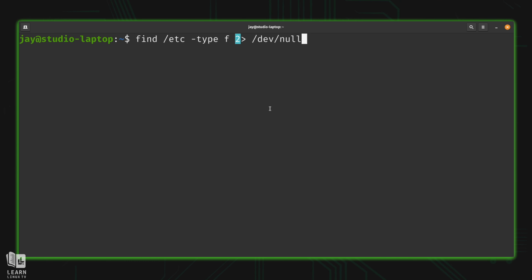Maybe I'm just not really caring about that. I want to see a list of all the files that I can access, and maybe I really don't care about the ones that I can't. And that could be a valid use case where you might want to differentiate standard error from standard output. You just want to send standard error somewhere else.